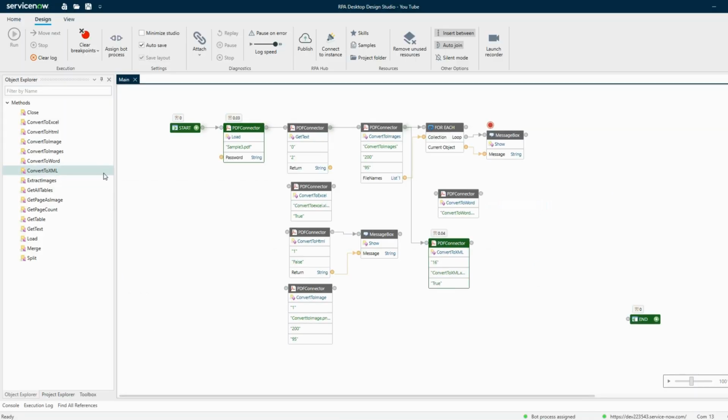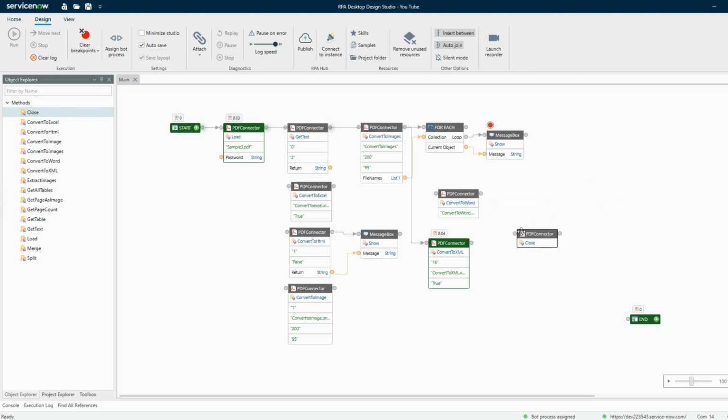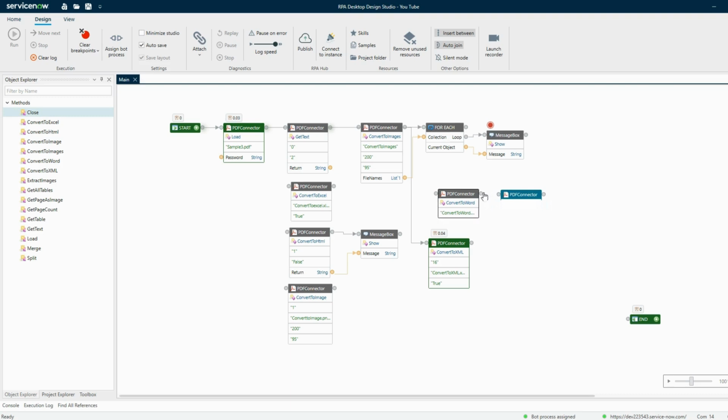Okay, I think we have covered all the convert methods. Also, every time you load your PDF, make sure you use the close method to close it, so that it closes every time it reads. If not, it will have multiple instances of the same PDF. So make sure you use a close after every component.